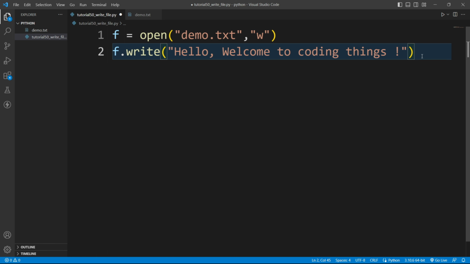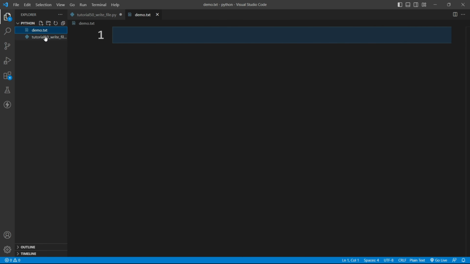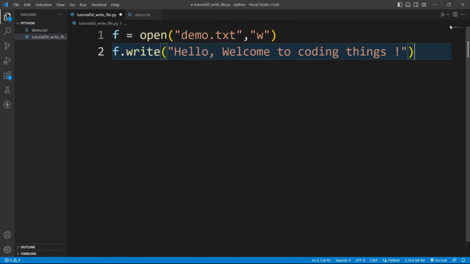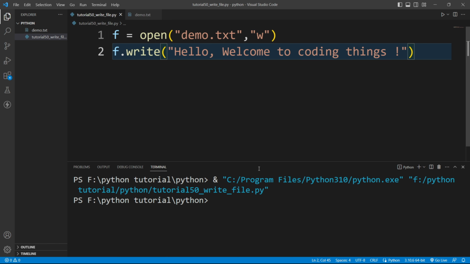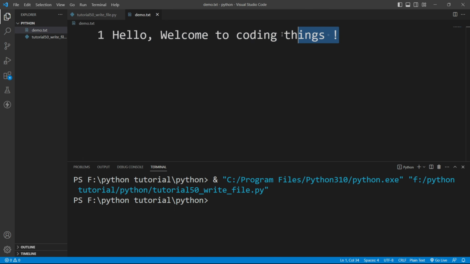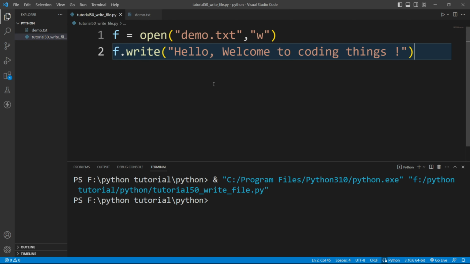Now if I execute this file, then what happens? Let me execute it. So you can see here now this demo.txt file is empty. Okay, so now I will execute this Python file. So let me run this file. Then you can see the file is run successfully, and let's move to the demo.txt file. Then you can see the content is there. In this way we can write the data into a file.